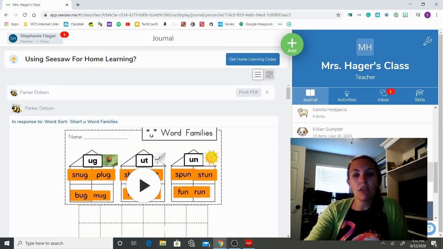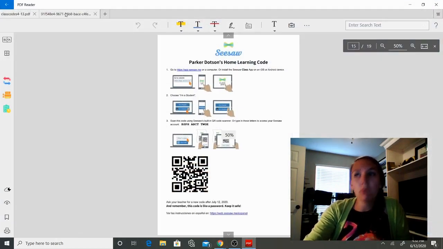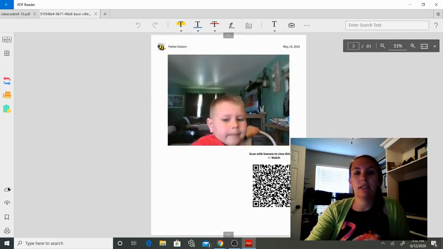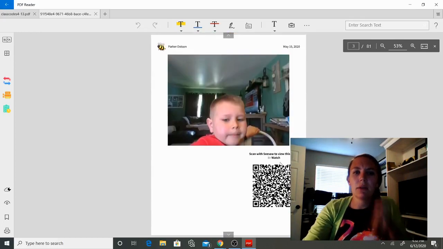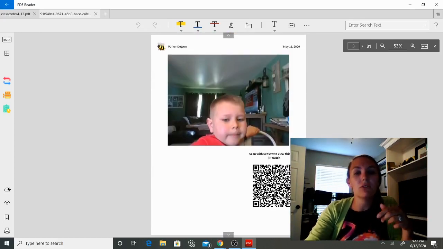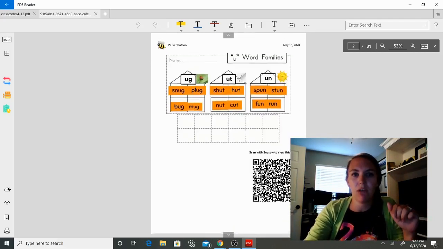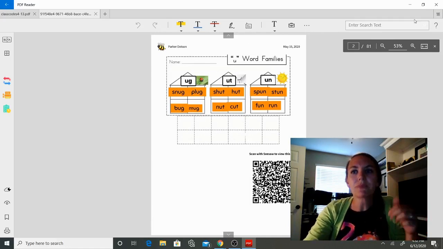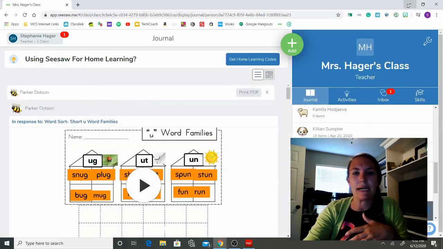One of the other things that you can do is if you press print PDF, a PDF is created of all the work that they've submitted on Seesaw. So it's kind of like their portfolio. It shows me here, this is Parker's. The day that I downloaded this was the 12th, and it has each and every activity that they've completed on Seesaw. So you're probably thinking, well, why do I want the video? Well, you can use your QR code right here to show you, okay, this is what Parker learned during that video about the Rainbow Fish. Here, he had all the short U letter words correct. So I know that he's probably mastered that or getting close to it. So it's just a really nice breakdown of all the learning that he's done as well.